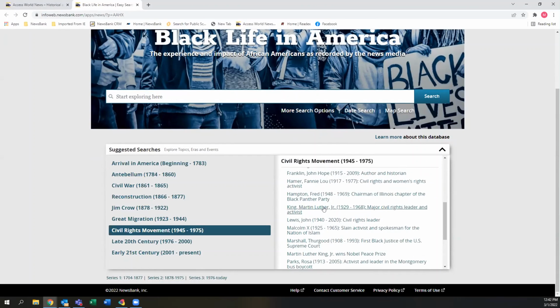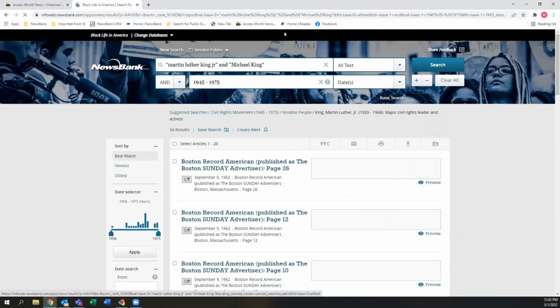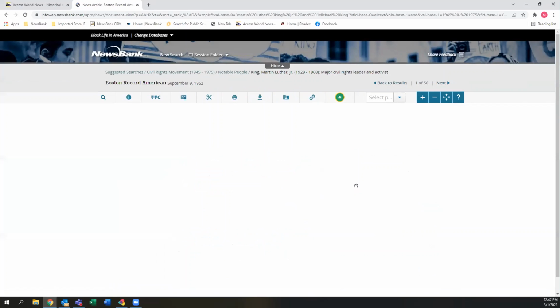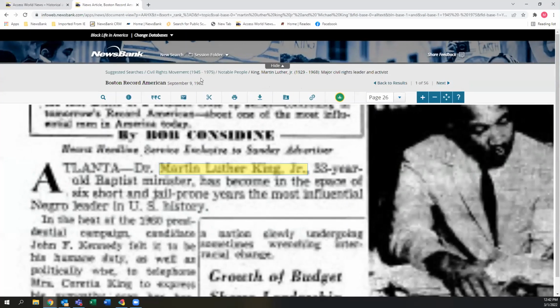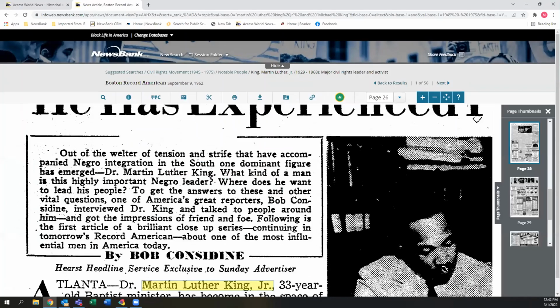And literally, this works just like the suggested searches, where if I wanted to search out Martin Luther King here, I can simply click, and that will give me a search on Martin Luther King. Okay. And my results look the same. This is a digital image of a historical document from 1962. And you can see that document.